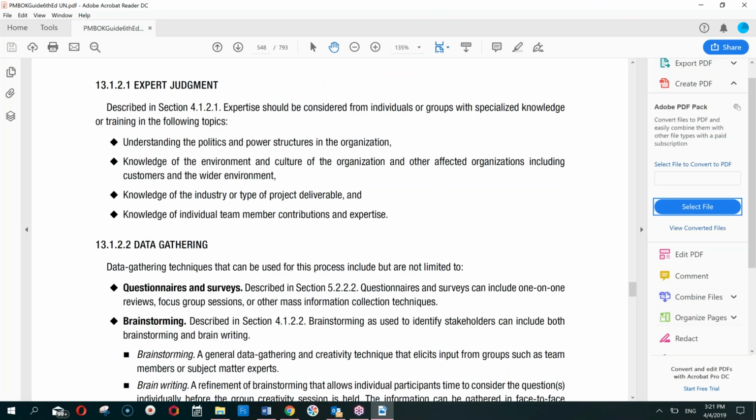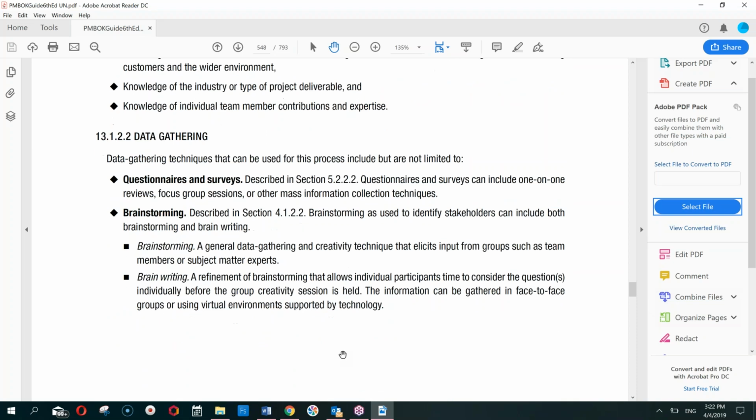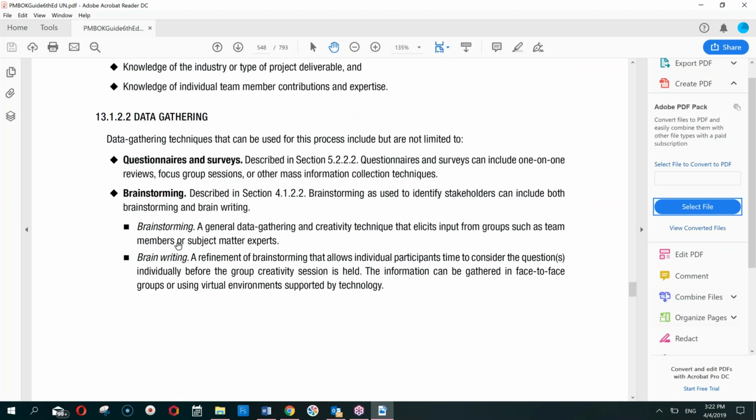Data gathering, we have the same thing. Brainstorming, I think we don't need to go into it. There is one thing we need to talk about: we can have brainstorming and we can have brain writing. Brainstorming is a general data gathering and creativity technique that elicits input from groups such as team members or subject matter experts. So we are being creative in a team, in a group.